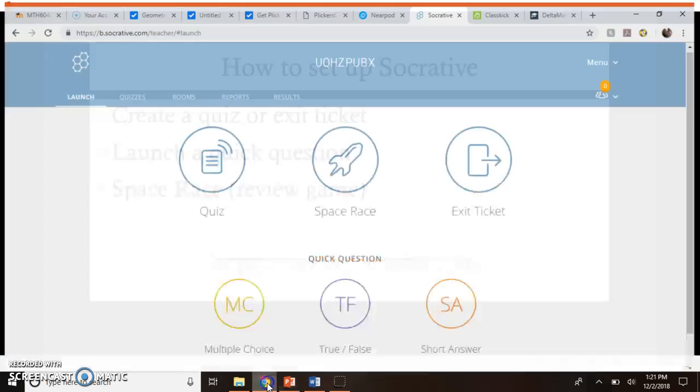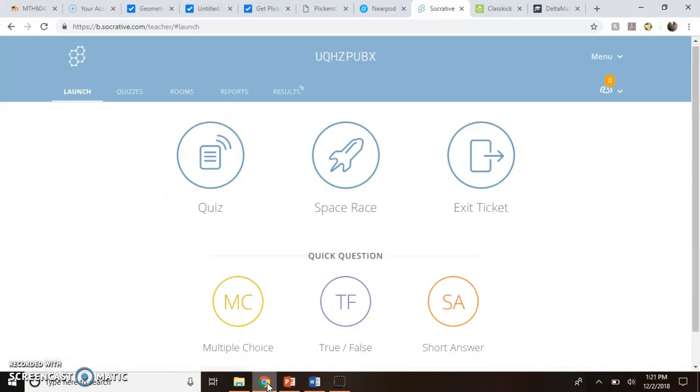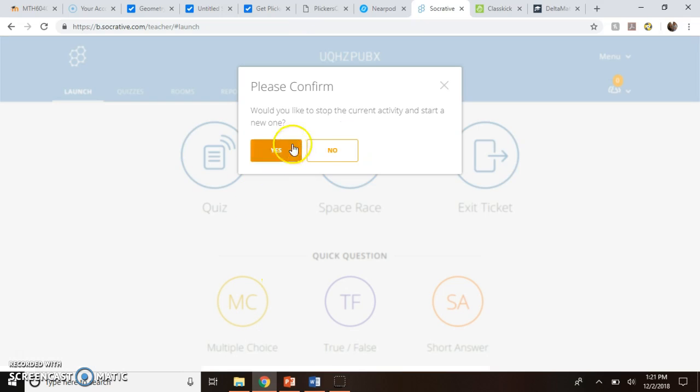So once you go to Socrative and you get logged in, your homepage will look like this, and you can click quiz, space race, or exit ticket depending on what you'd like to do. You can also do a quick question. So if I click on quick question, right now I have something going live, so it's going to ask me if I would like to stop the current activity, which is fine.